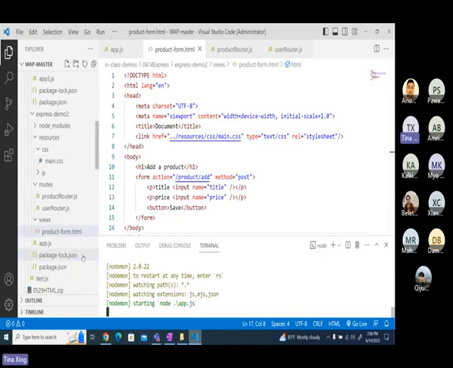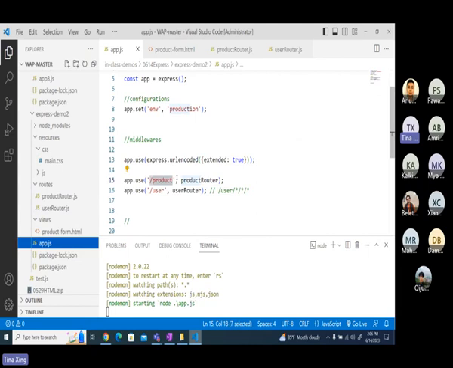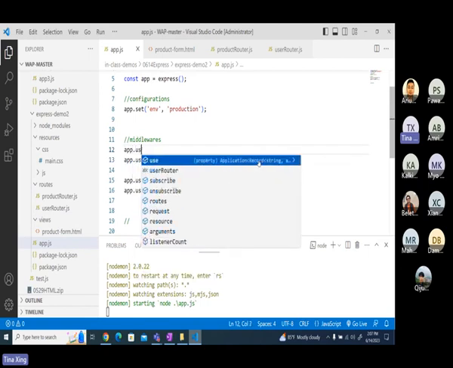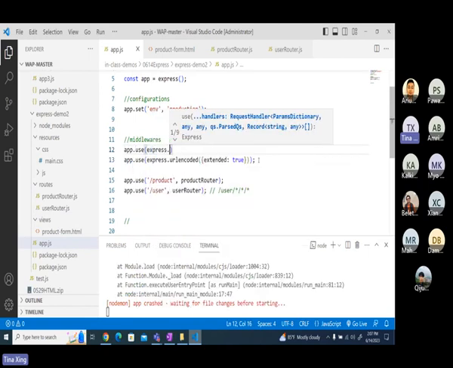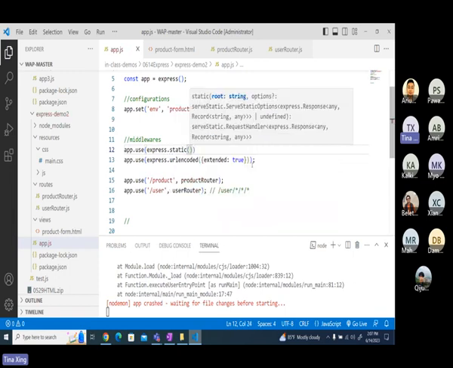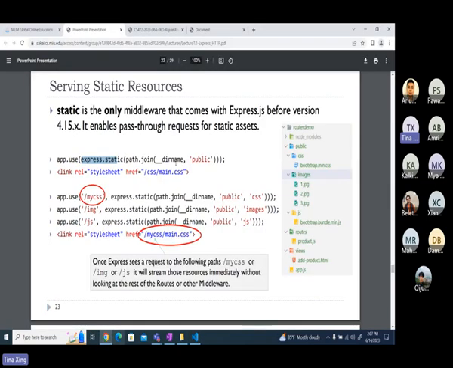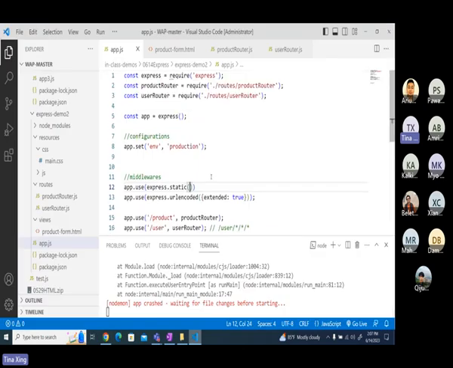To configure it, you must put it before this one, otherwise it doesn't work, okay? For this one, it doesn't matter. Let's put it here, after use, express dot static, okay? And inside here, we have to give a path, okay? So do I have path here? I don't have.